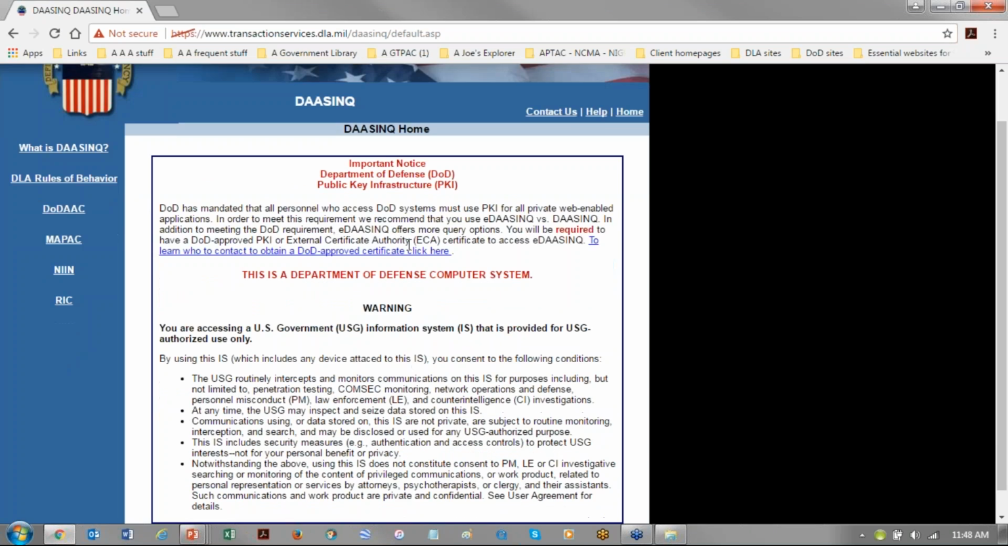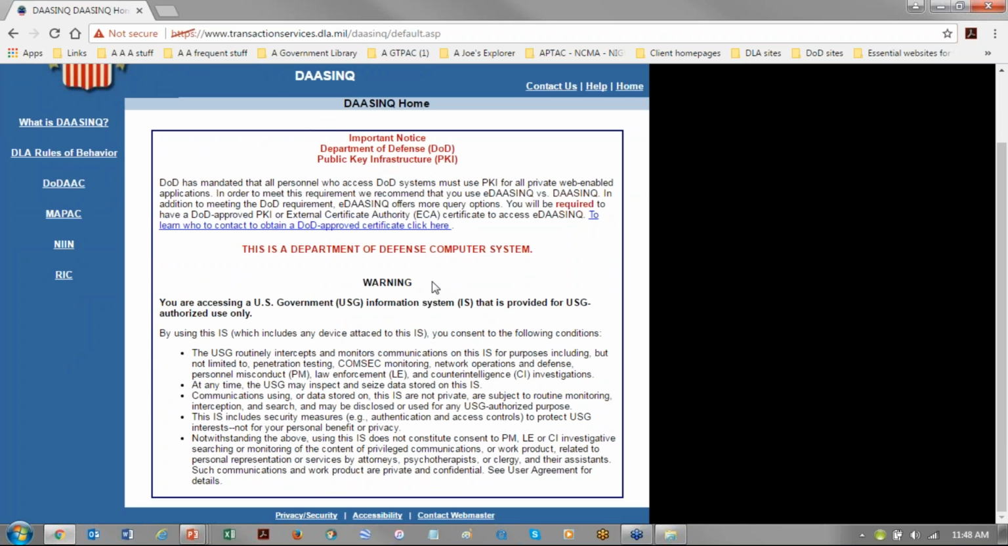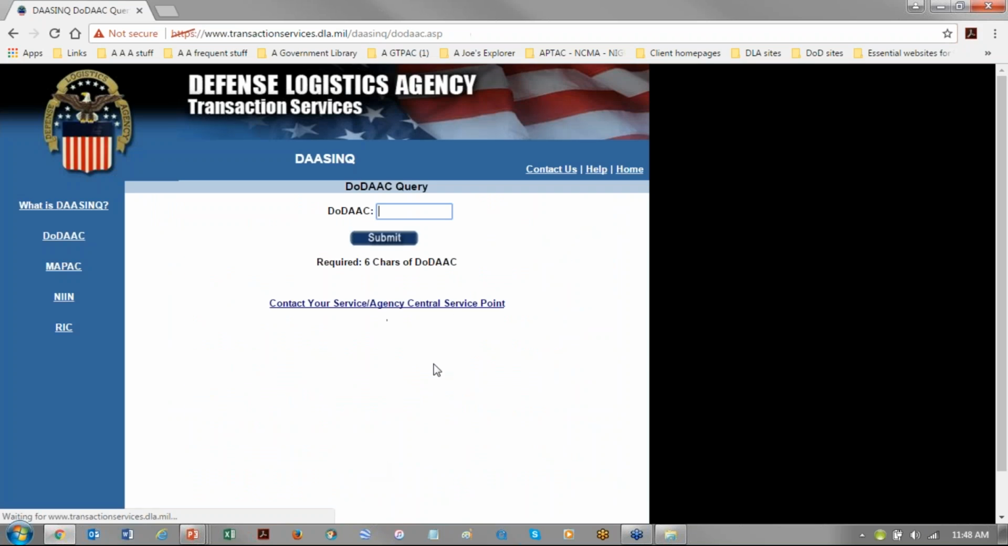Yeah, I accept. Here's another warning, making sure that you're not doing this for any illegal type things. And then I'm going to click on DODAC again. I get this warning screen. Now, here's a screen. I finally drilled down far enough. I can put in a DODAC. Like in this case, I'll put something from that standard form 1449. I'll put in N00244, which is a Navy DODAC. Let's see what happens when I hit the submit button.